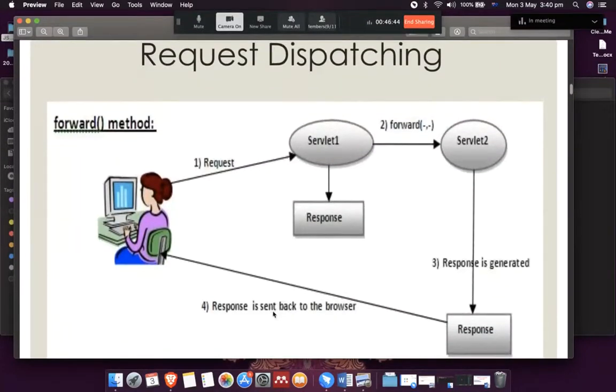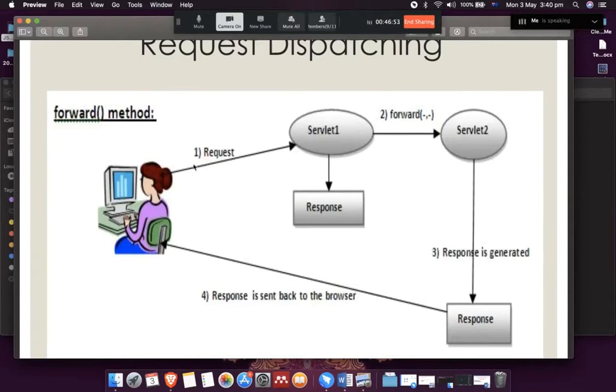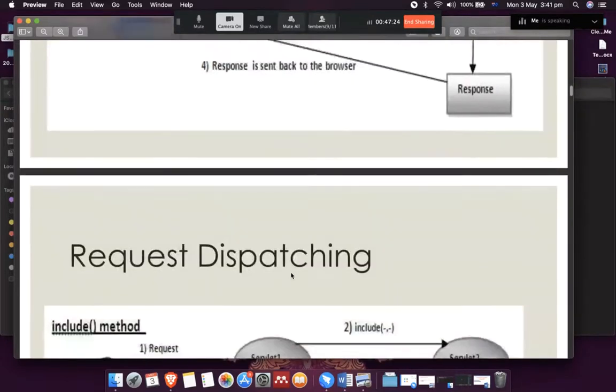Okay, so here's the difference in a diagram. Here's the forward method from request dispatching. So with the forward method, there is an initial request. It goes to the servlet. The servlet forwards the request to another servlet, and then the response is generated here. The response is generated at the servlet 2, not here. So servlet 1 creates the response, but it forwards it to servlet 2. Servlet 2 gets this response, and it generates its own response and then sends it back to the client.